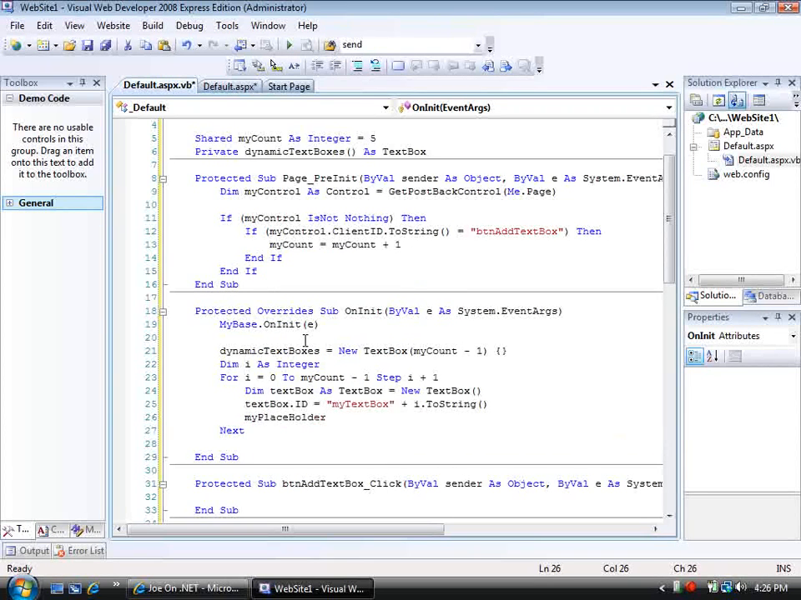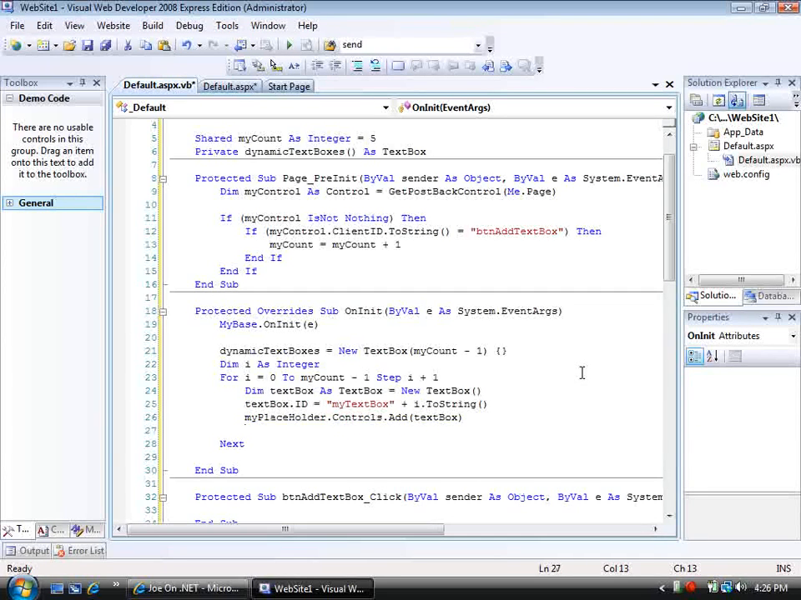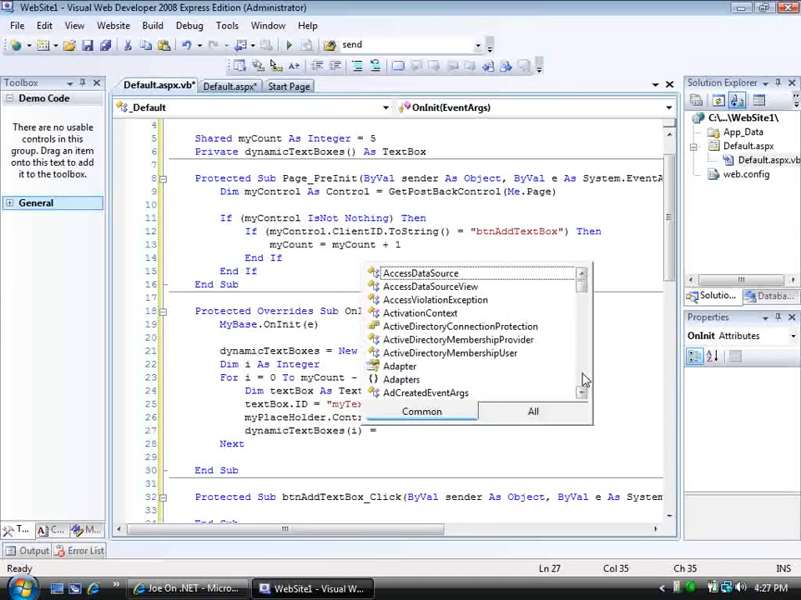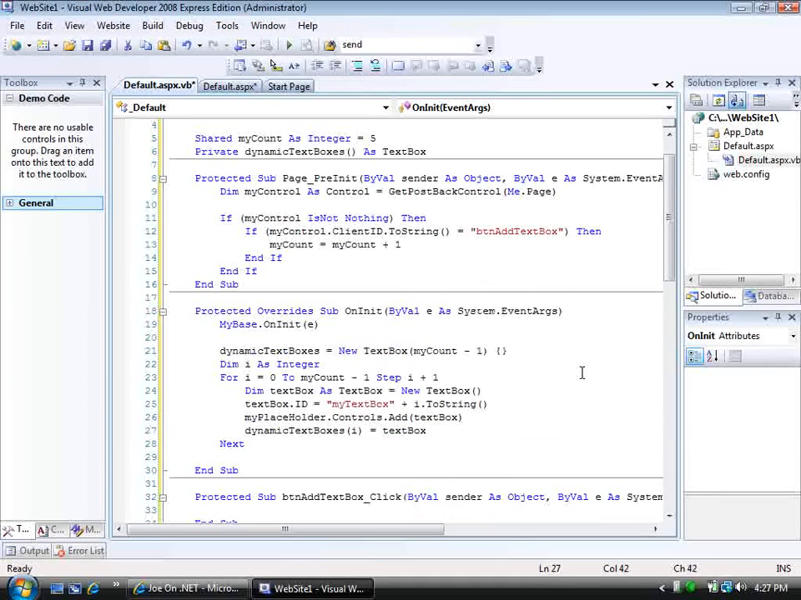So let's say myPlaceholder.Controls. We're going to access the collection, and we're going to call the Add method of that collection, and then we're simply going to pop in the text box that we just created. All right, so now it's in the page's Controls collection. However, we want to make sure that this new text box that we've just added gets recreated every time the page gets refreshed, and that's where this DynamicTextBoxes array fits in. So we're going to say for the I instance, let's also add our text box.